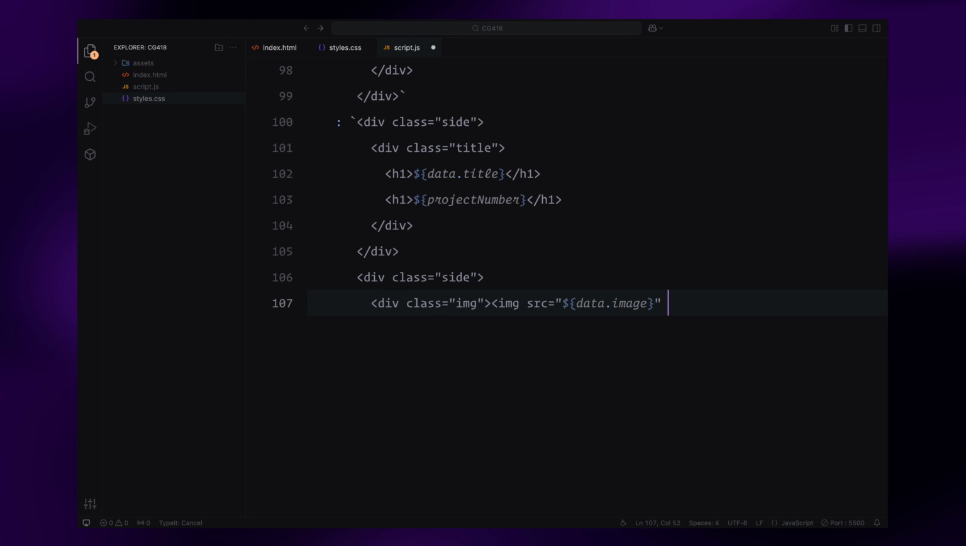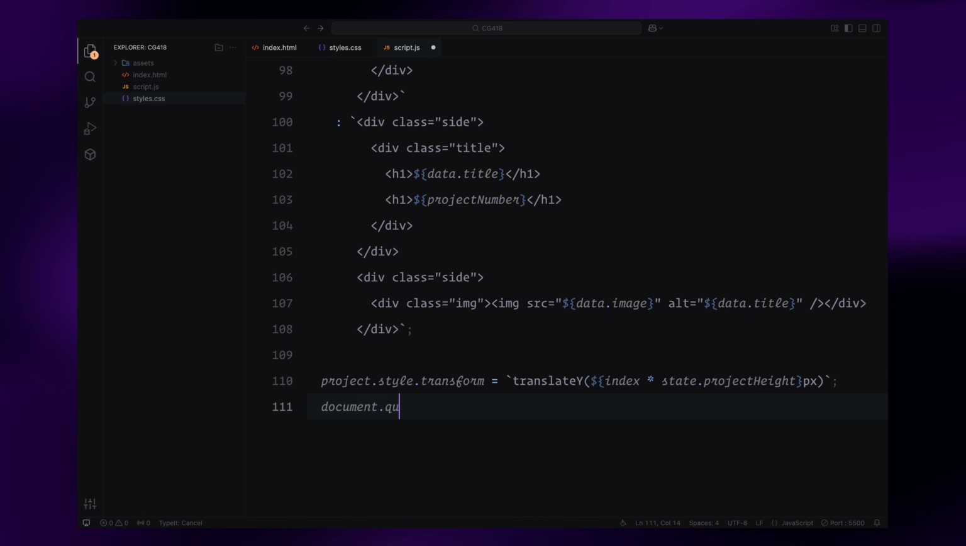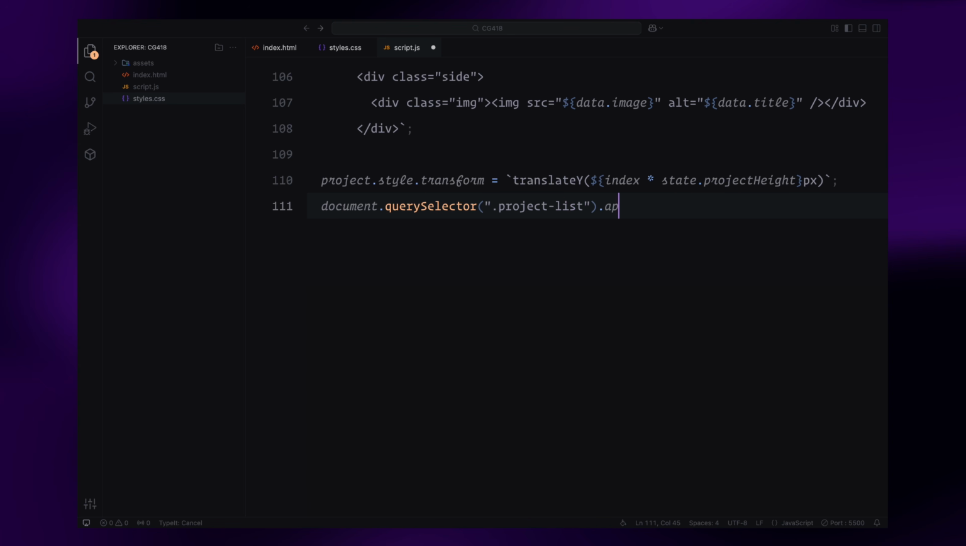I position the project element using a translate by transformation based on its index and the height of the viewport. This ensures each project is placed correctly in the scrollable list. Once styled and positioned, I append the project to the project list element and add it to the map for future reference.